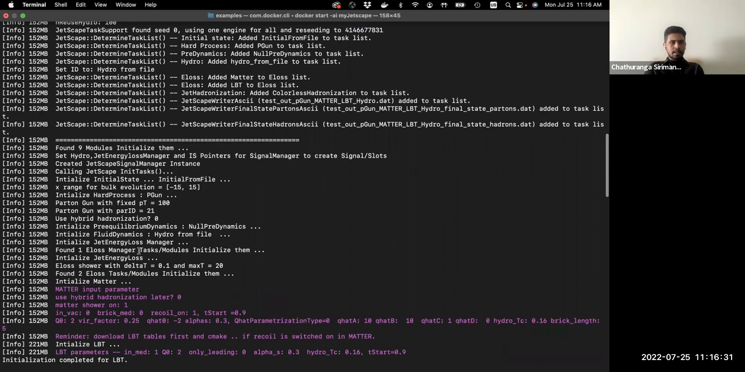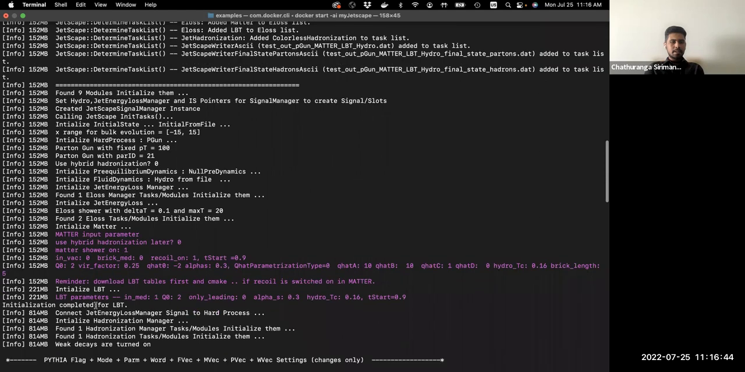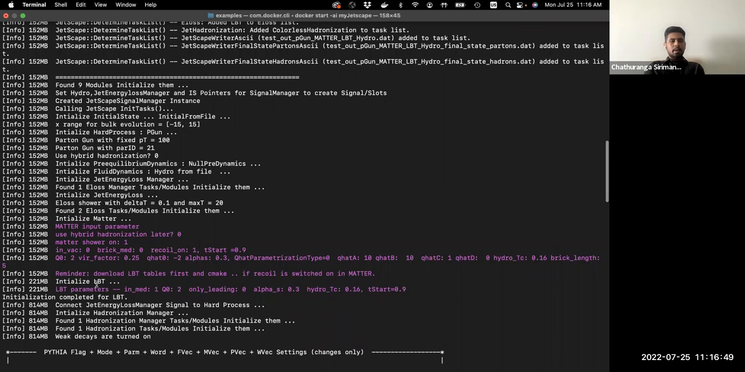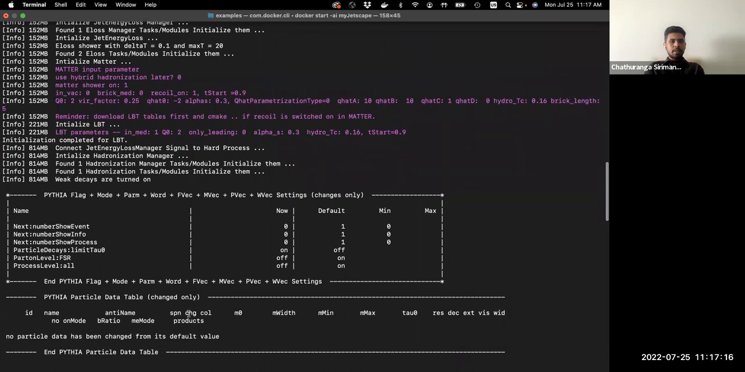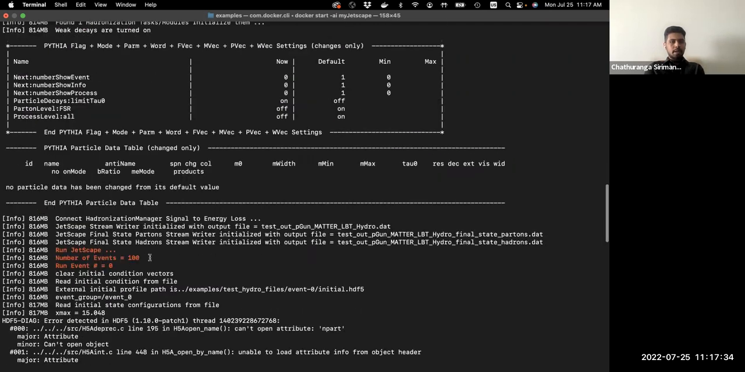First it initializes one energy loss manager, and then it has two ELOSS modules. The first one is MATTER, and the second one is LBT. If you want to run LBT, you need to download the LBT tables that you did in the initial process of installing all this stuff. But if you haven't installed these LBT tables, you won't go beyond this point. Okay, so now we have all the information about the PYTHIA. We are going to run 100 events.